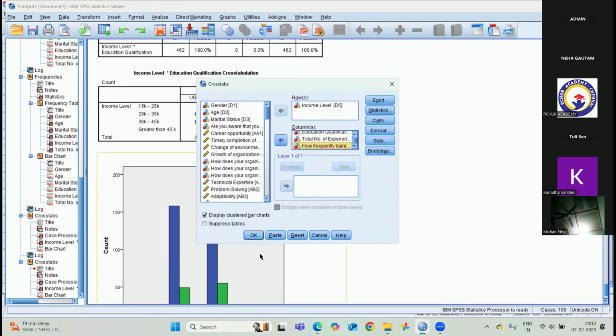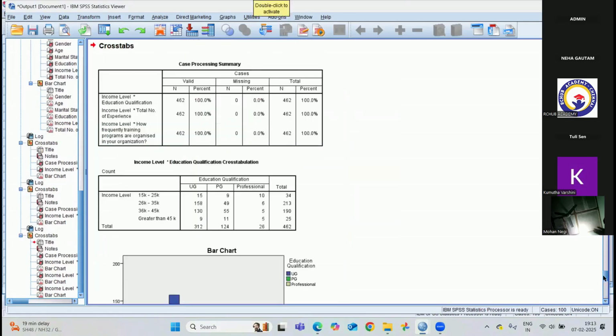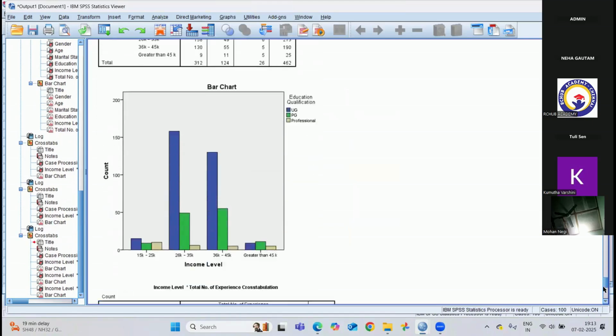Now I'll be getting three tables. Income with education level, income with total experience, income with how frequently. In one stretch, I will be getting all three results. You see, in one stretch, we got all three results, all three cross tabulations.